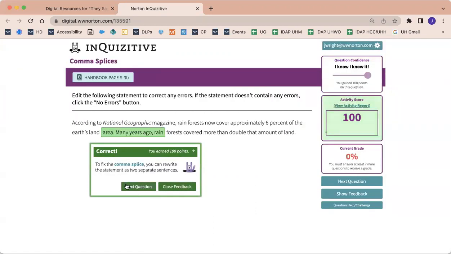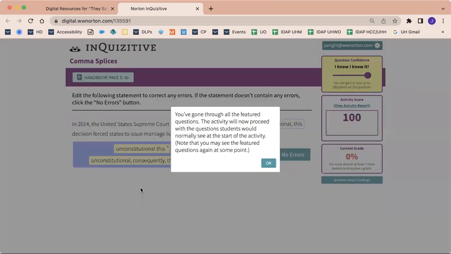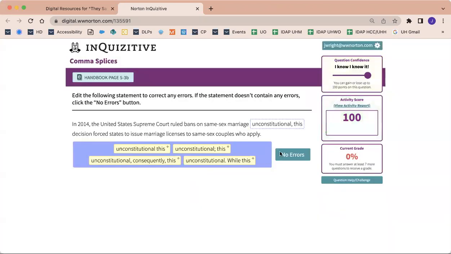Once you do this, you will get some feedback that's either going to give you definitions. Sometimes too, it'll tell you, this was one way you could fix it, but you also could have done this. So there's going to be a lot of really good feedback in here as well. When you're going through, you'll always be able to see how many more questions you need to answer before you can stop.